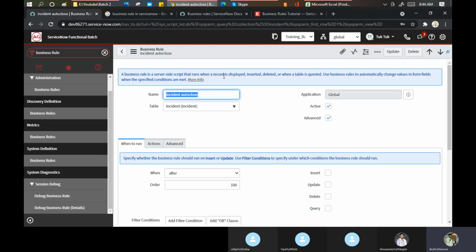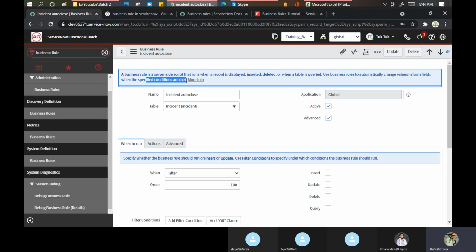A business rule is a server-side script that runs when a record is displayed, inserted, updated, or deleted, or when a table is queried. Use a business rule when you want to automatically change values in form fields when specific conditions are met. For this, the field should be available on the form. It's not that you create a business rule and the field is only in the list view. It will not work in that case.